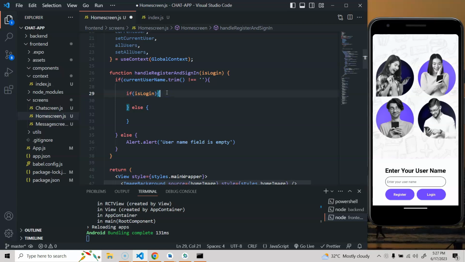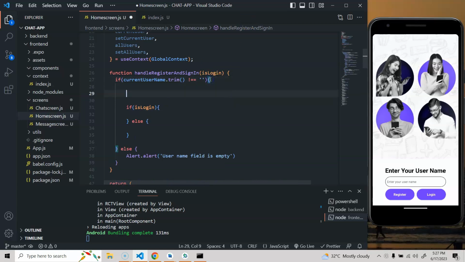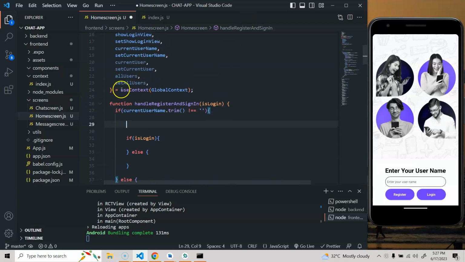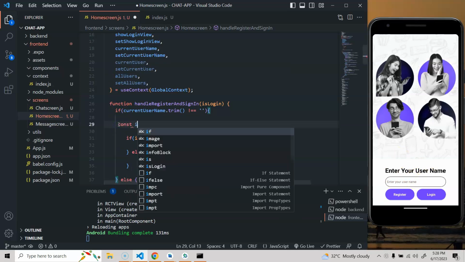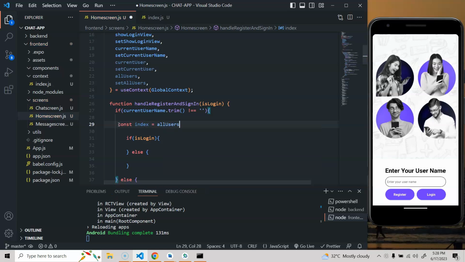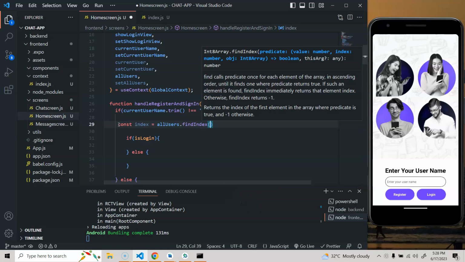So the first thing we need to do, if this is not empty, is check the current index. Index means whatever name I'll be typing here, whether that name is already saved in this all user array or not. If the name already exists, the user is already registered previously. So we'll do const index, and this will be equal to all user dot find index. Let's make this one as user.